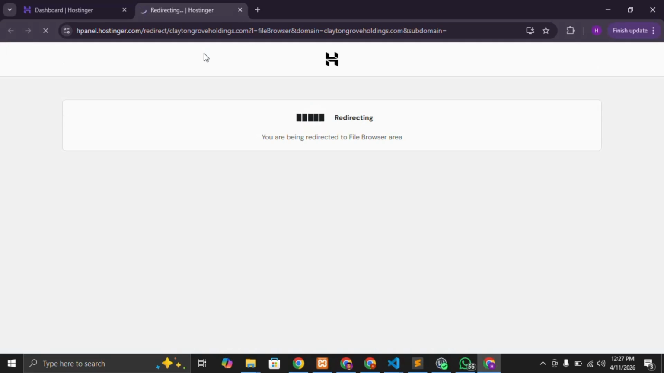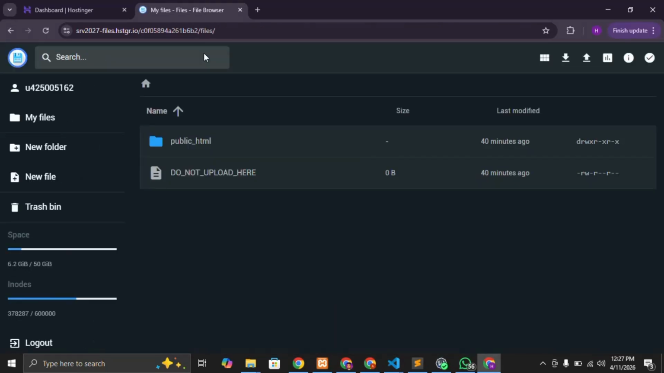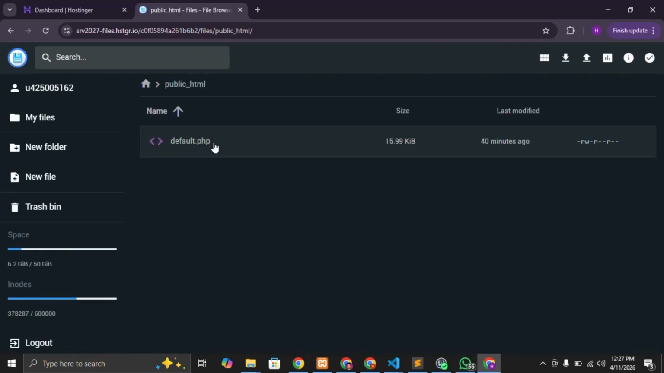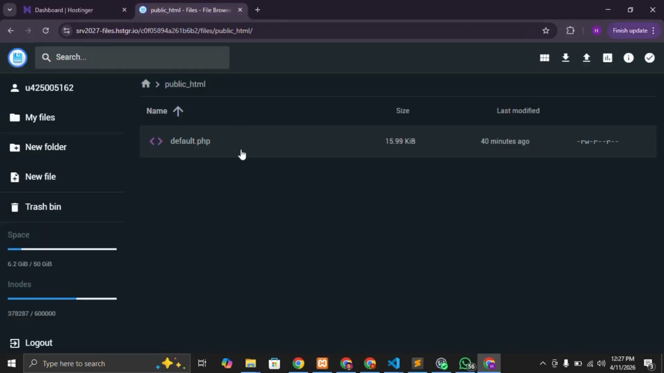So it's loading. Okay. Now we're in our file manager. So you come to public underscore HTML. Because the website is pretty much new, there's nothing here. This screen we saw earlier, this is the code that is loading it. So this is the file that loads that particular Hostinga screen.